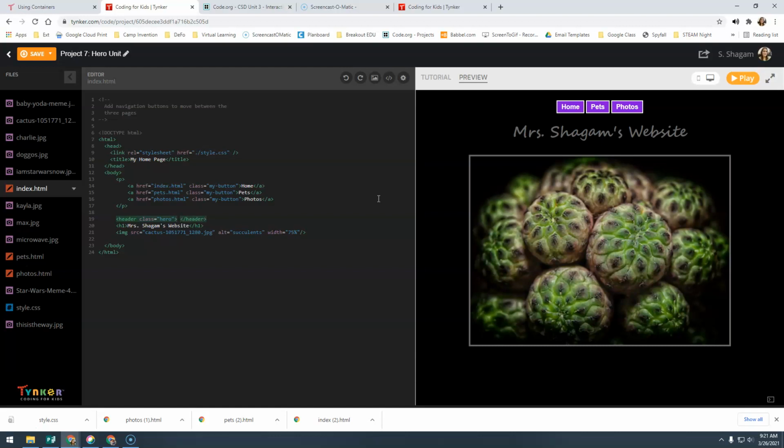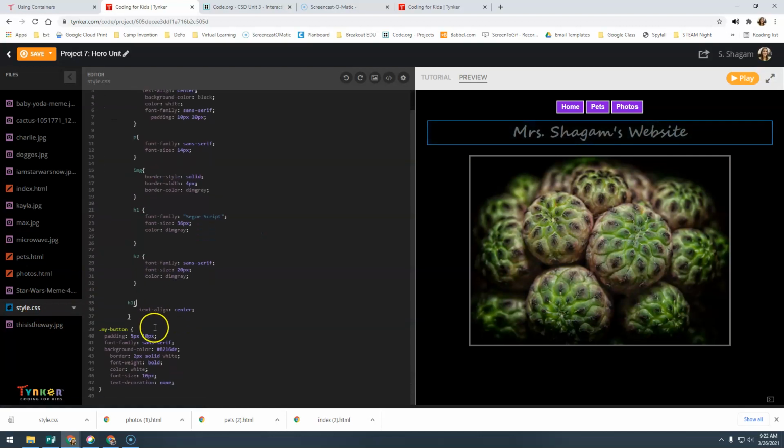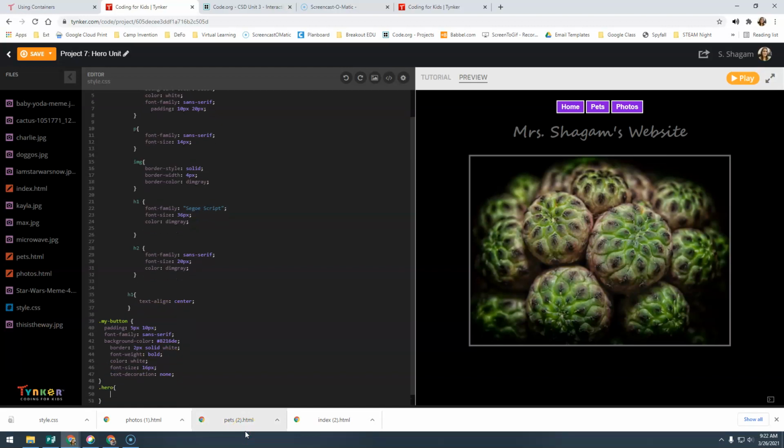And in that header, we're just going to fill it in and style it on the style sheet. So we're going to go to our style sheet and we're going to style that header dot hero. And I want the background color, I think, to be that gray color that I'm using in here, the dim gray. So I'm going to say background color dim gray.